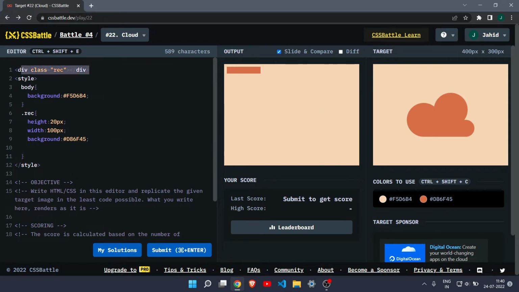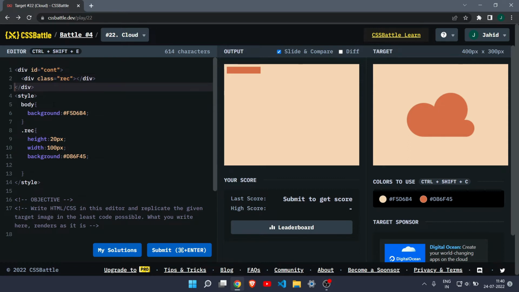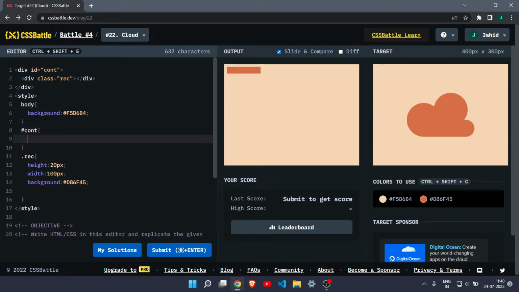Okay, so now what we will do, I will copy this and paste it inside another div, just like that, and this is because I will give this an ID of cont. And the reason for this is to place this rectangle in the center. So how will I do it?